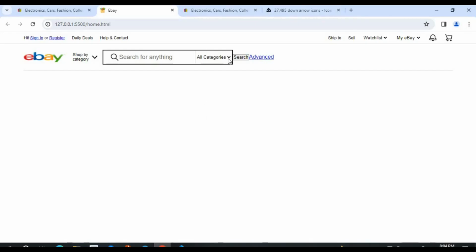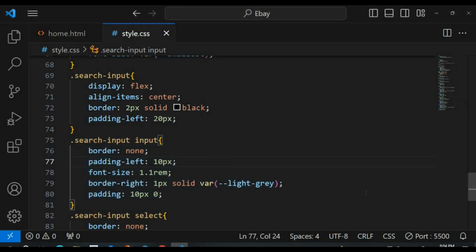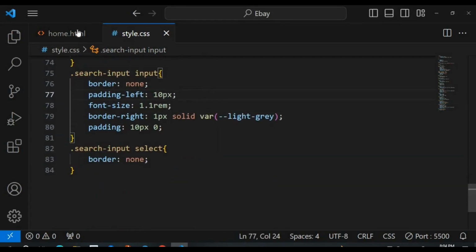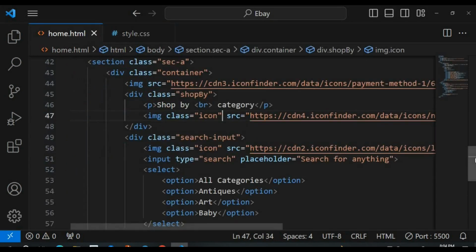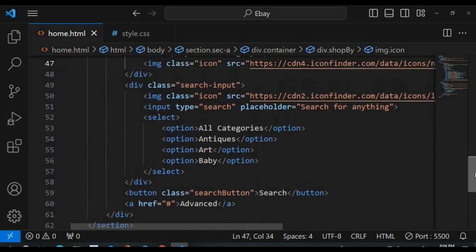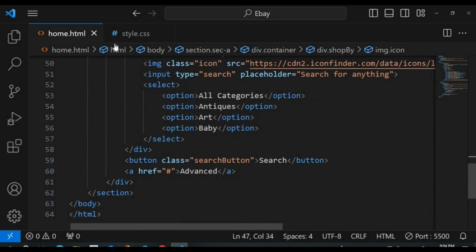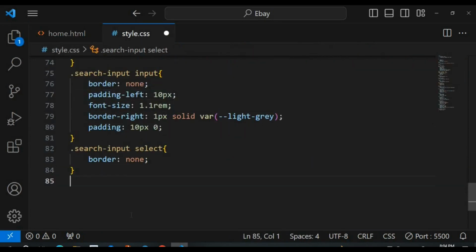So the main thing for us to do now is first to enlarge the width of this search input. But before we enlarge the width of it, let's style everything first. So for this search button, we can just say color. Okay, it's fine.